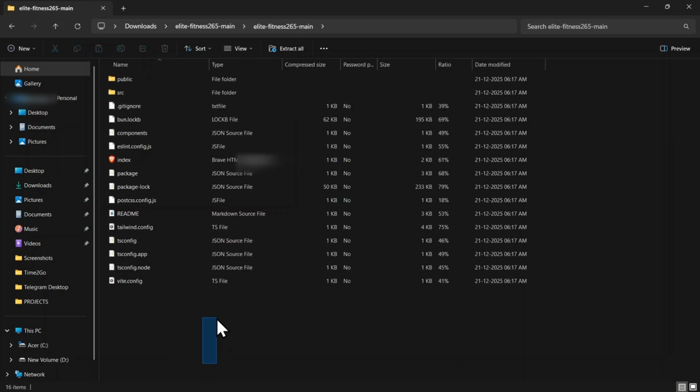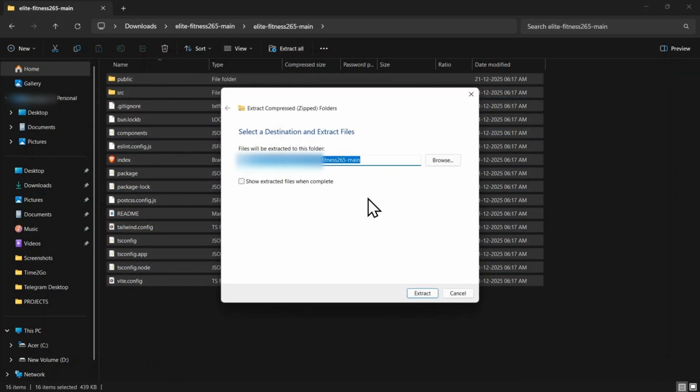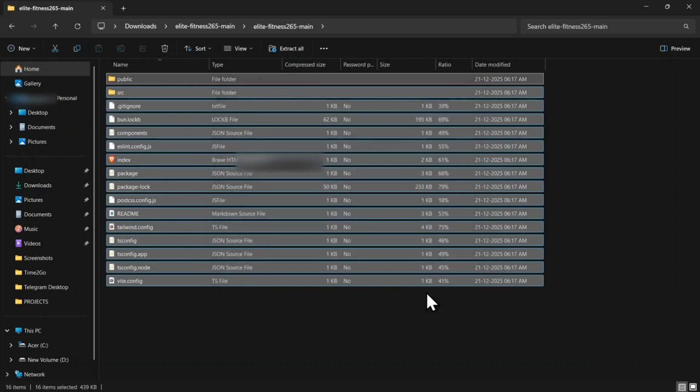Now you can open these files in any code editor, like VS Code, and start making changes according to your preferences, or run this project locally on your machine. That's all for this video.